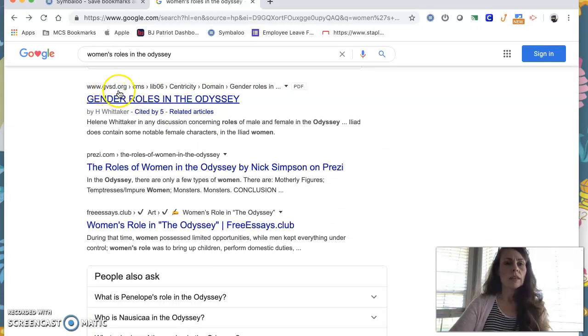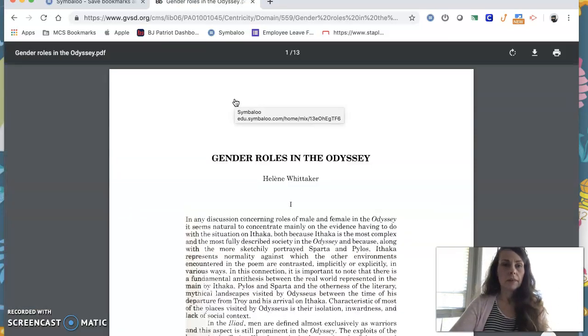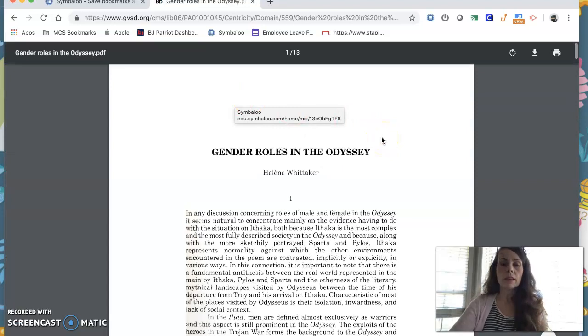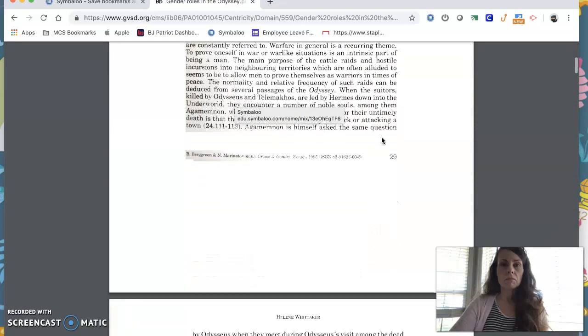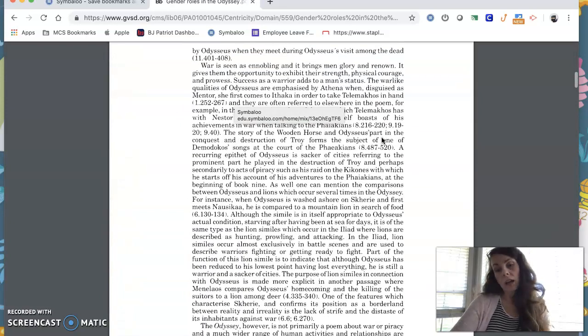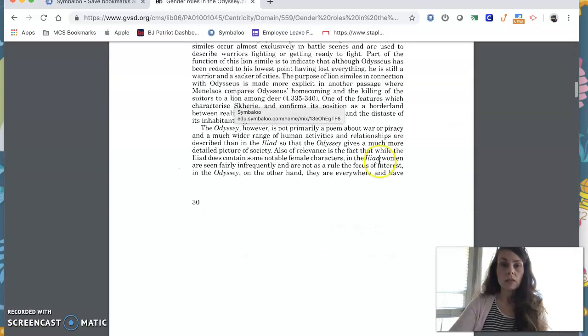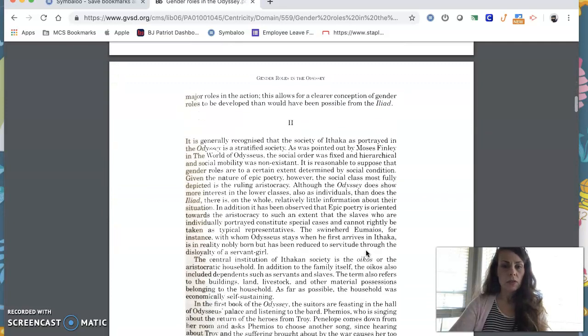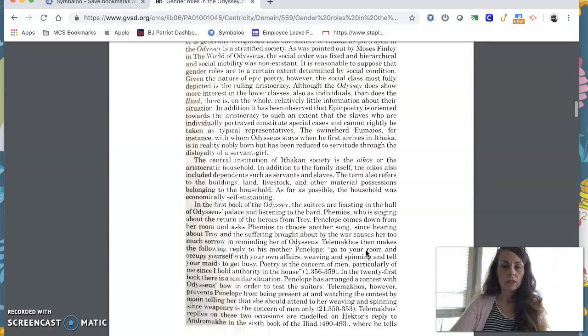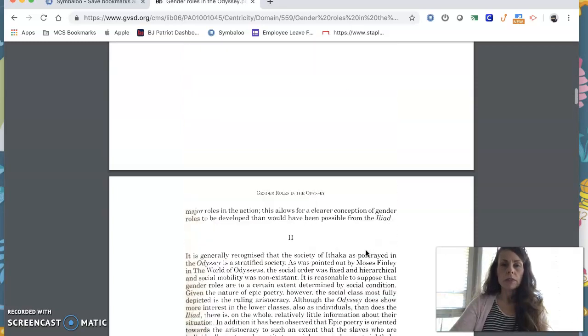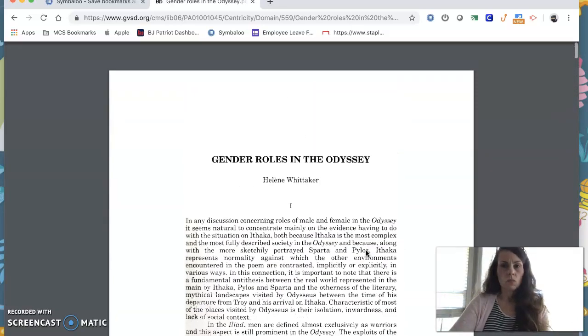All right, let's look at this one. I've got GVSD, gender roles in the Odyssey. I see that it looks like a course number here, and then see where it says PDF. That tells you it's a PDF file. So when we open it, this is a photocopied essay. It looks like somebody has photocopied this for a class, whatever the course is. But we don't know exactly where this came from.